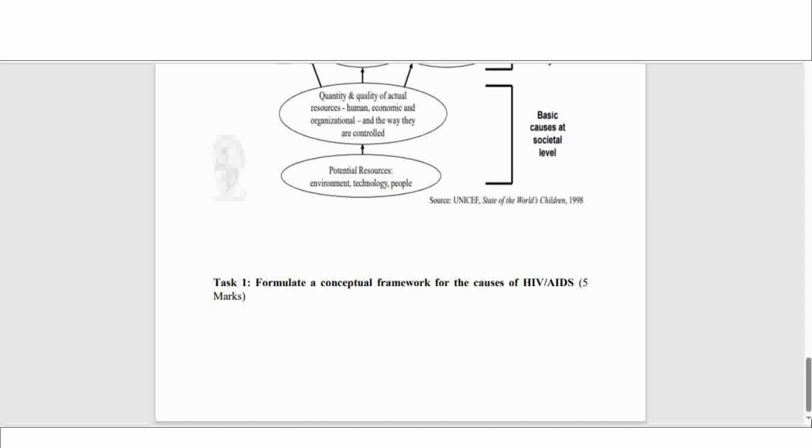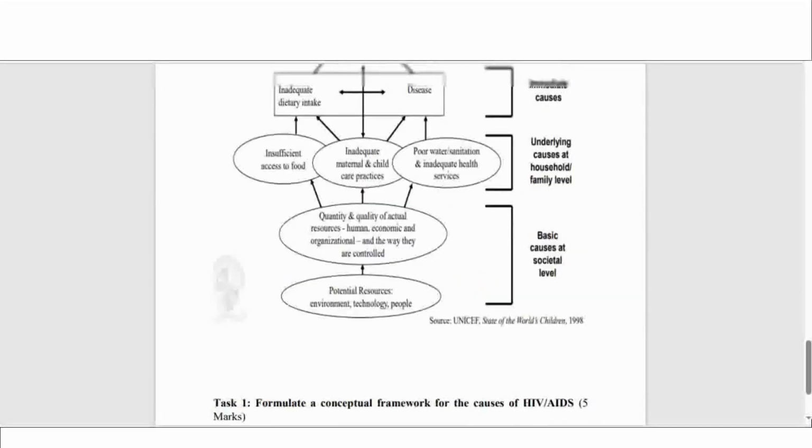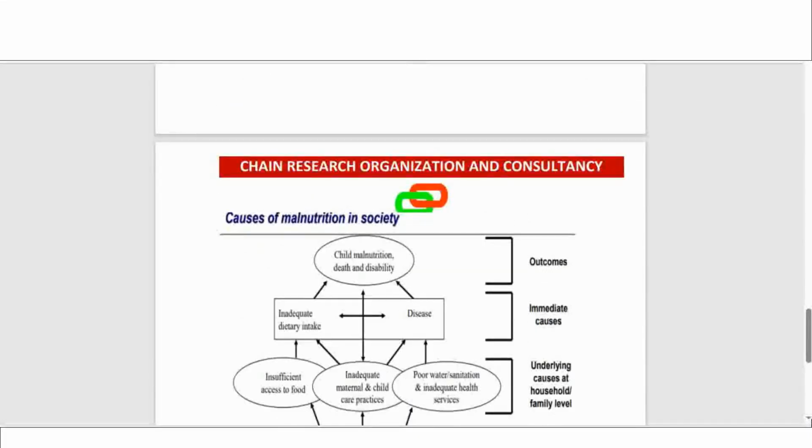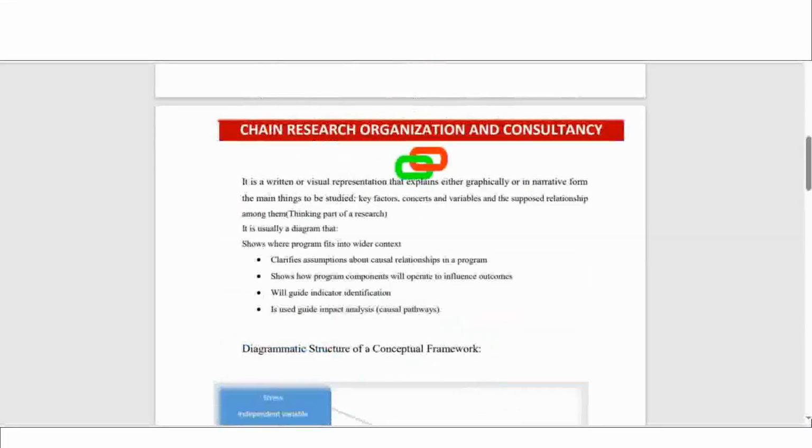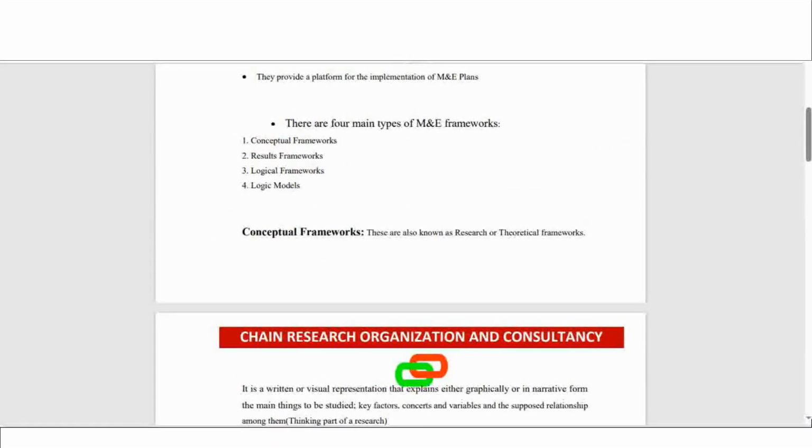So this is what we have today. For today, I'll end on conceptual frameworks. Remember, we still have some more. This is just the first framework that we've looked at. In our second class, we're going to go further into the next types of frameworks: results framework, logical frameworks, logic models. For today, let's work on our assignment, which is a conceptual framework.